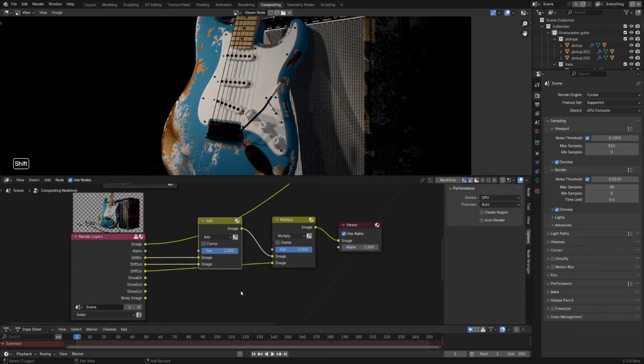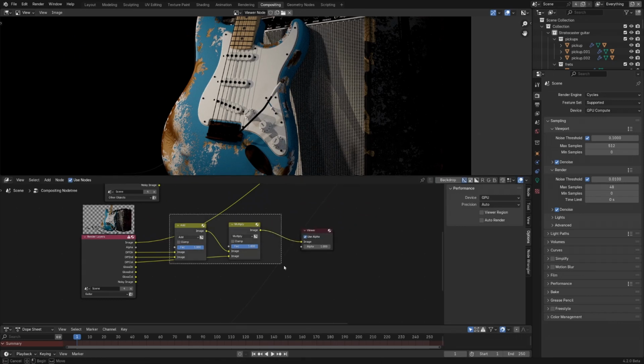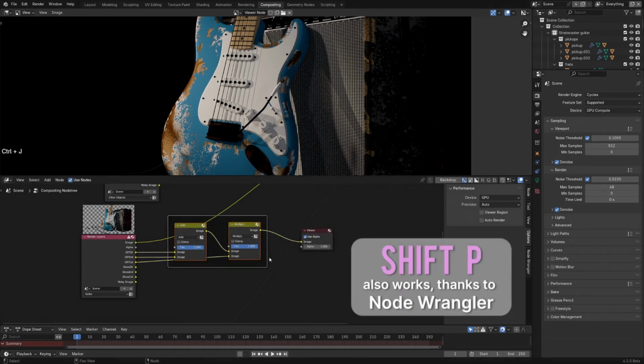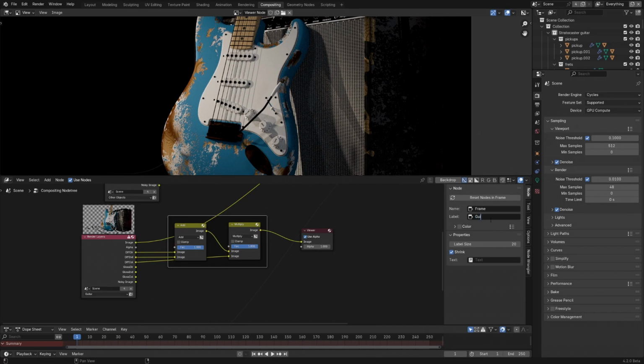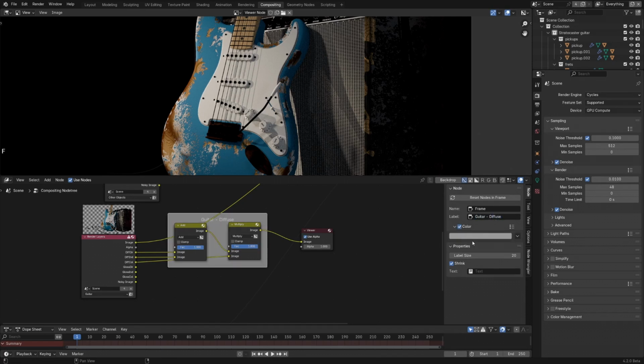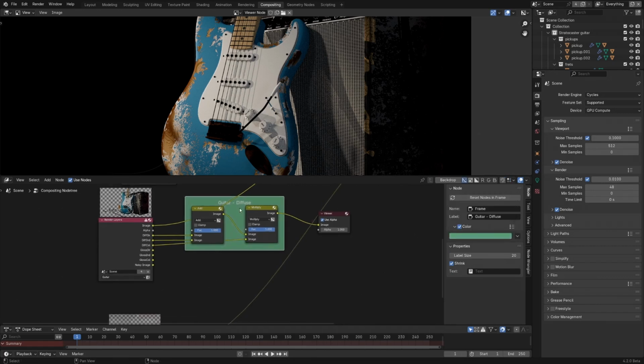For a little organization, we can select these two mix nodes and press Ctrl J, and it'll create a frame around them. You can then label that frame. I'll call it Guitar Diffuse, and give it its own distinct color. Maybe something like this. And now we can do the same thing for our glossy components.